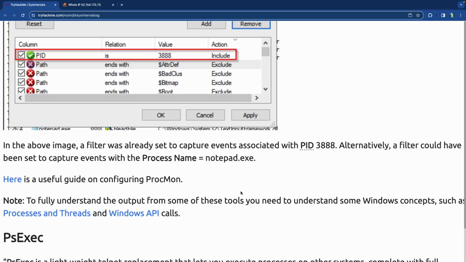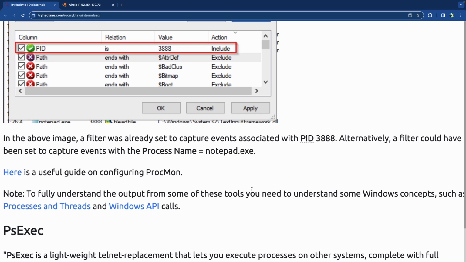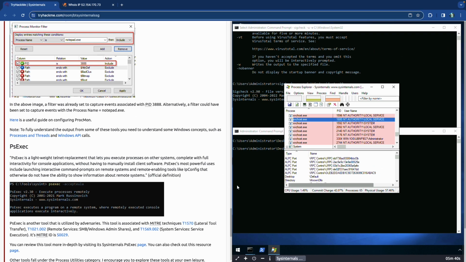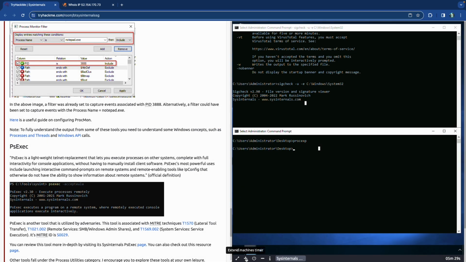To fully understand the output from some of these tools, you need to understand some Windows concepts such as processes and threads and Windows API calls, which I have not done those rooms. I wonder if these are rooms. No, these are just articles that go to Microsoft. So I do want to open this. Oh, let me extend my machine timer so it doesn't die on me.